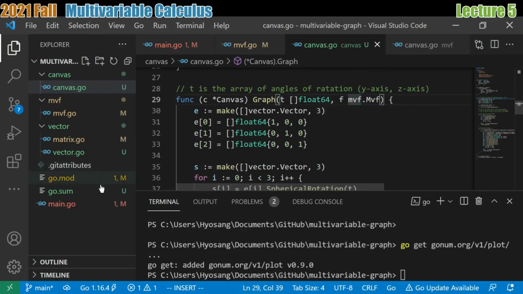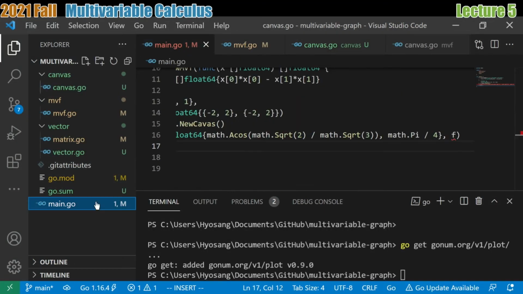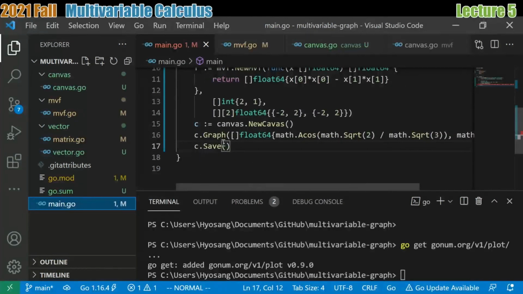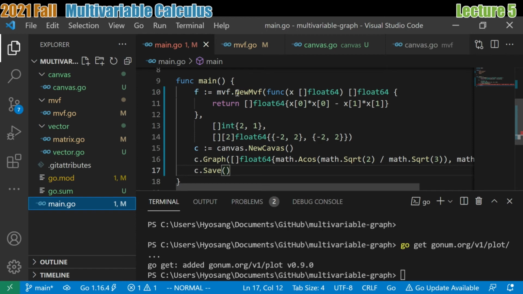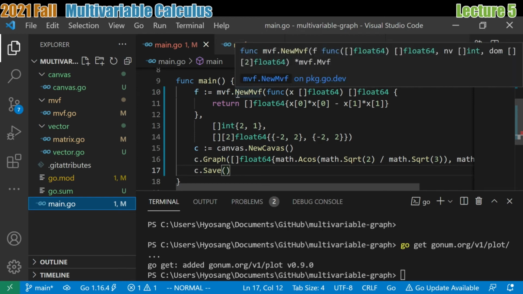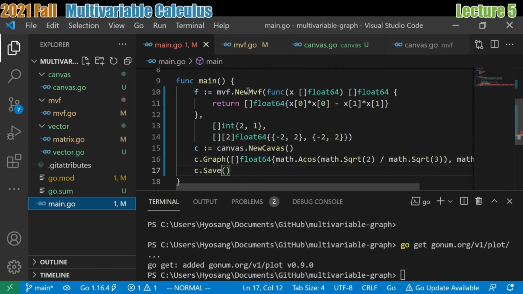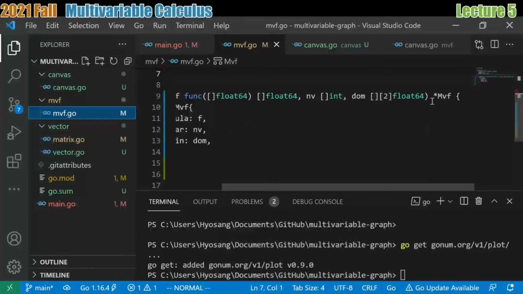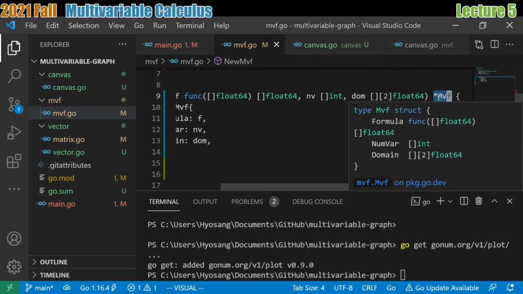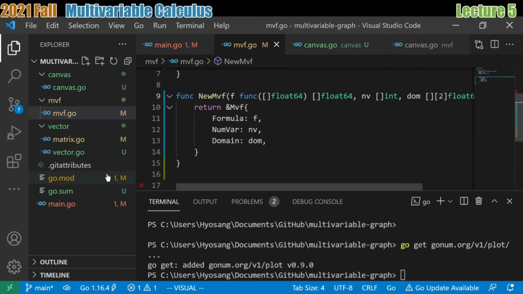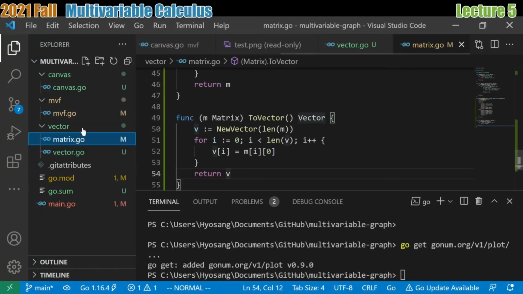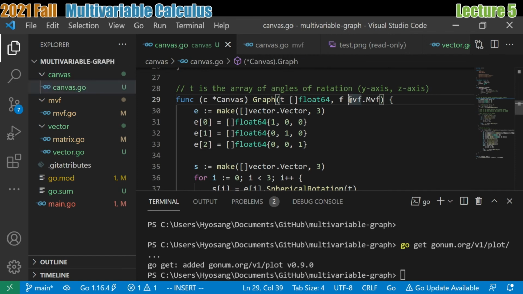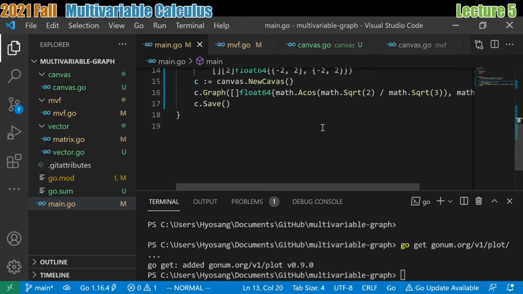In the main go, we define function f as MVF type with a new MVF function. And let's see what happens to new MVF function. New MVF, okay, so it returns the pointer of MVF. So I have to make the argument a pointer too, so you have to take a pointer argument. All right, so then we don't have any error message.